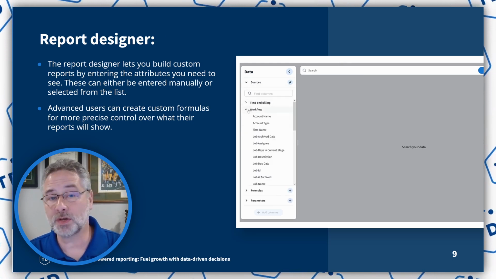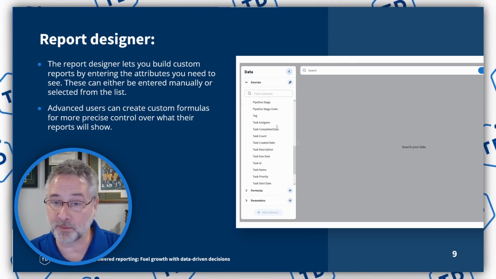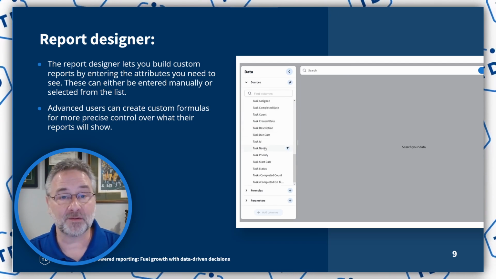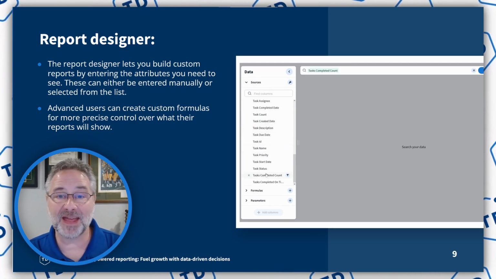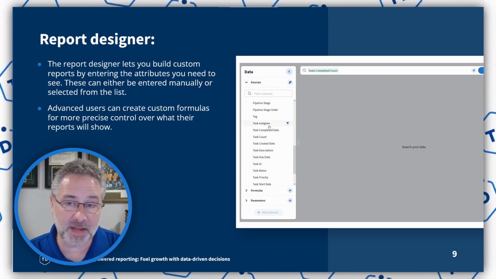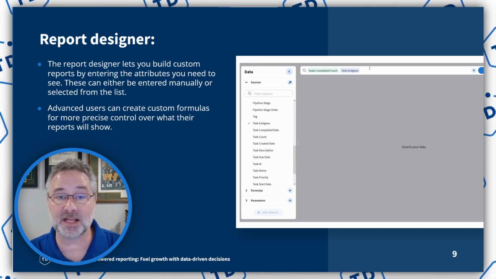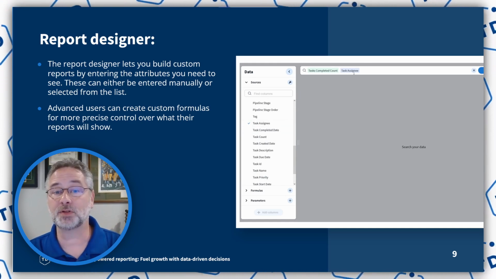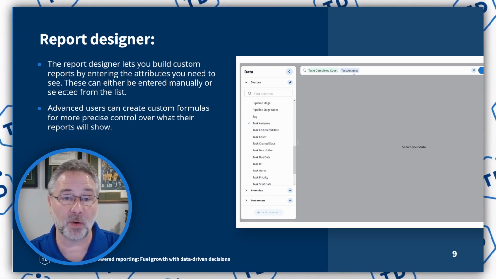It will show you the data sources you can pull your information from, meaning what the information relates to, and then you can either select all the attributes you need from that list in the page, or you'll be able to directly type what you're looking for.